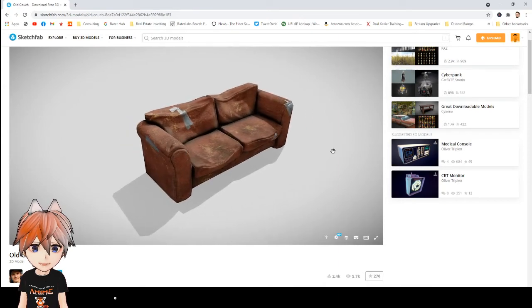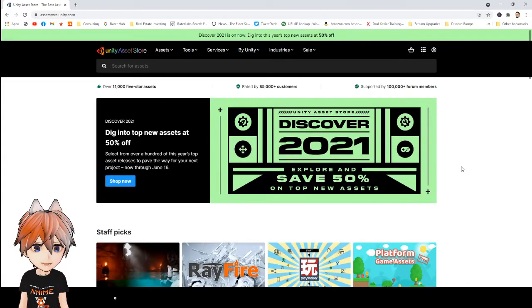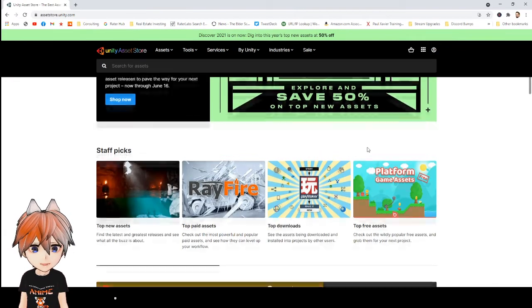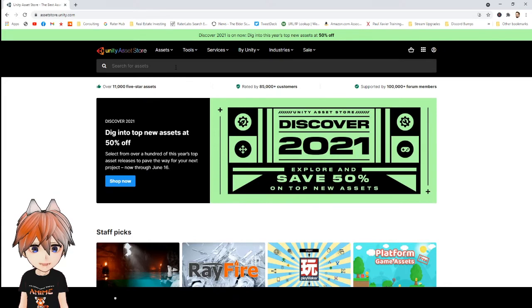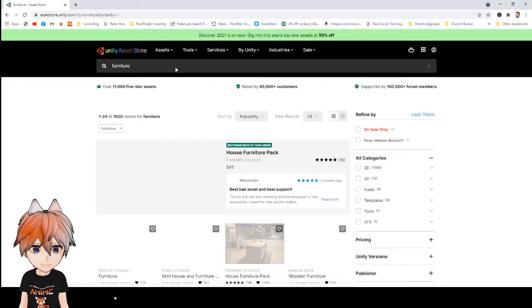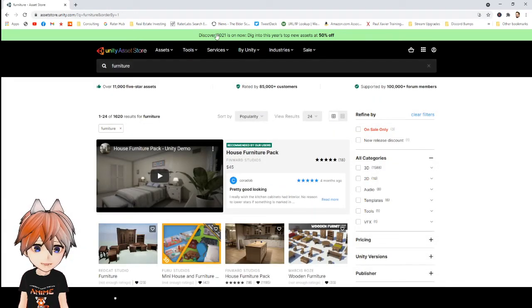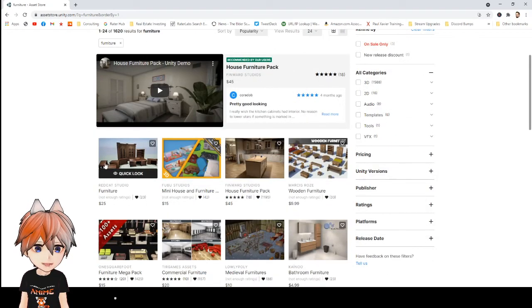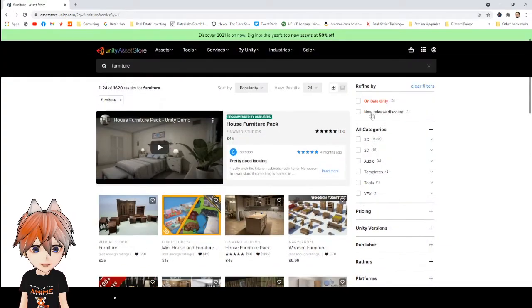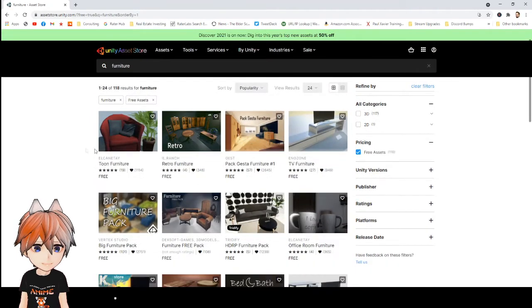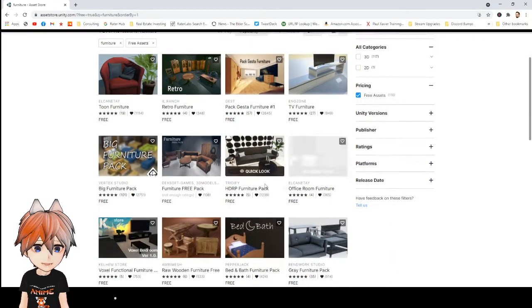So there's that resource, but there is another one that I would like to show you as well. So this is the Unity Asset Store, and a link will be in the description for this as well. So on the Unity Asset Store, you can find a bunch of things. So let's try furniture. Alright, and you see here, just like the other websites, some of them are free, some of them are not. Like this is $25, but this one will allow you to filter by pricing. So if we click on free assets, there we go. These are all free assets on the Unity store.